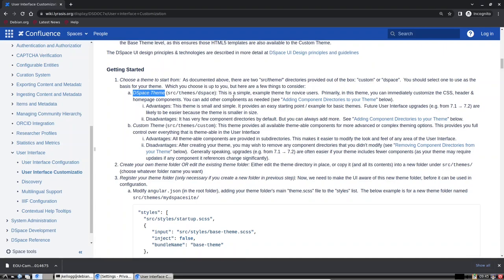And they're telling us here it's a simple example theme for novice users. Disadvantages that it mentions here, it has very few component directories by default, but you can always add more. That's something that we're going to cover further in this video. So if that's something that you want to do, you're certainly going to learn how to do that.